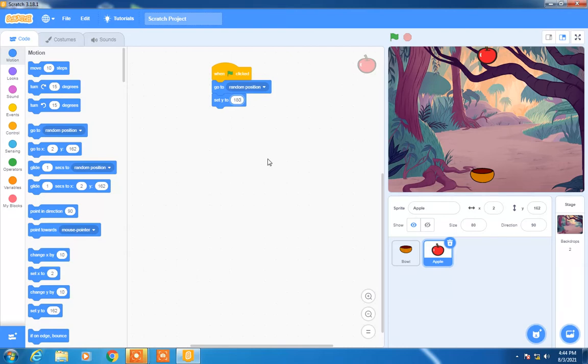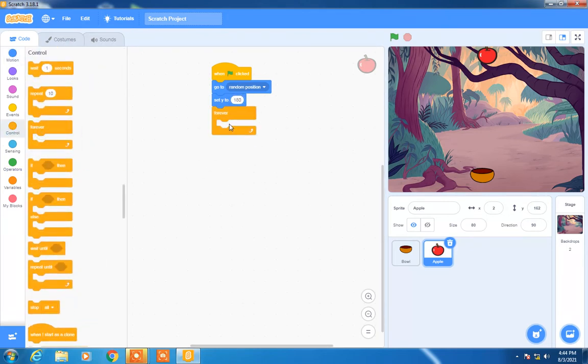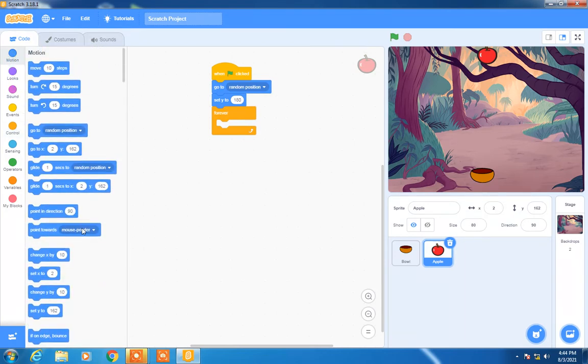Okay. Then we will be including a loop. We need to make this apple fall continuously from top. So for that we will be making use of forever loop, and in this forever loop we are going to change the y-axis position by 5 every time. So to change that we will be making use of change y by -5 every time we enter into the loop.